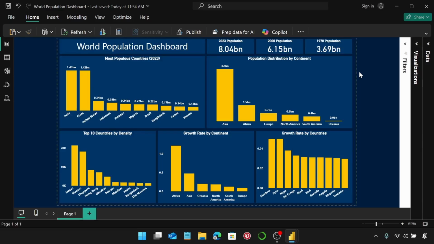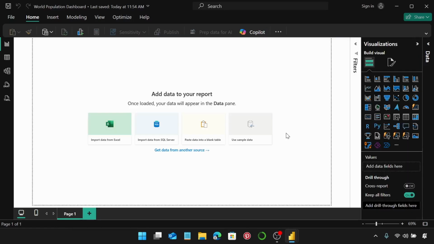In today's video, we're going to be creating this world population dashboard in Power BI. I already have a blank report in Power BI open, so you can go ahead and do that. The link to this dataset will be in the description box below.